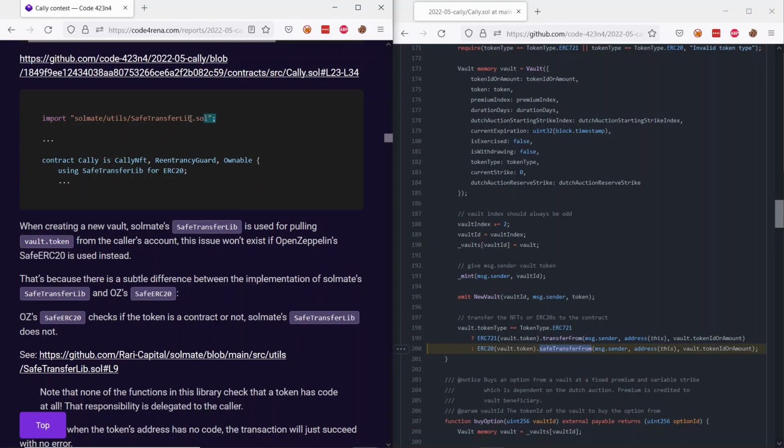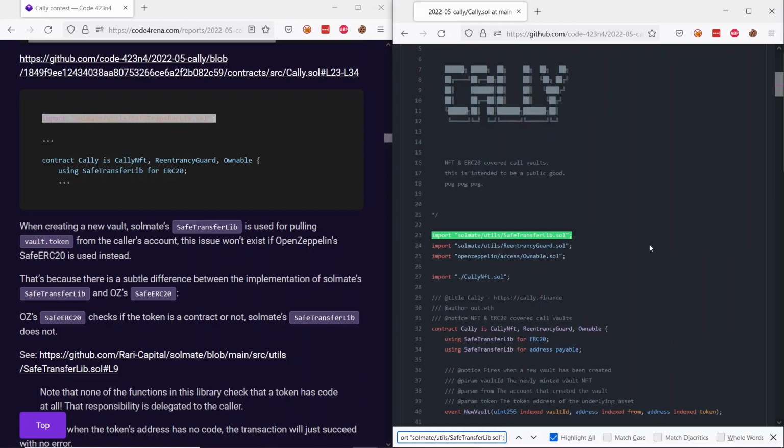So the import in question itself is Solmate utils SafeTransferLib, which you can see is imported at the top of the contract here. Usually projects import the OpenZeppelin contracts because they're pretty much the industry standard at this point. However, this project imports the Solmate safe transfer library, which doesn't check for contract existence.